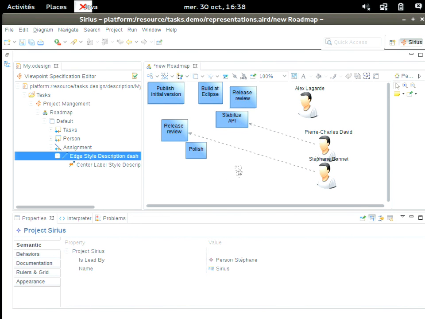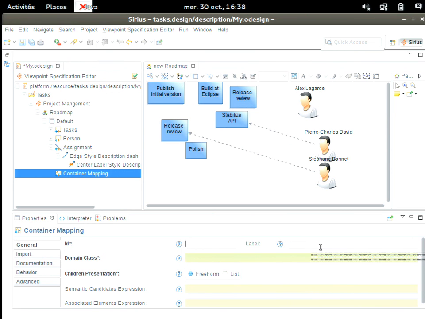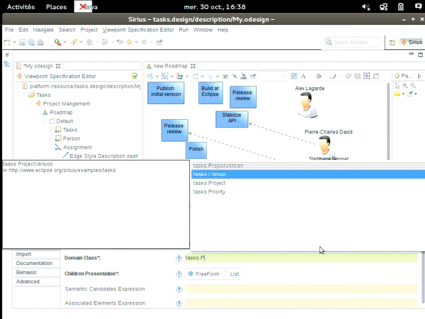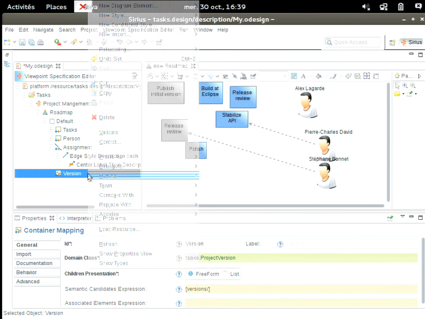But by looking at it, I'm missing some information. I need to know in which version each task is defined. Would you be able to regroup each task according to its version? Yes, so to do this, we need another kind of element on the diagram, which can contain other elements. We have this with a different kind of mapping called container mapping, for versions this time. It's called project version in the system. And here, from a project, I show one such version for each version of the project.